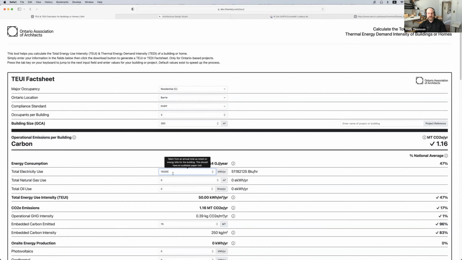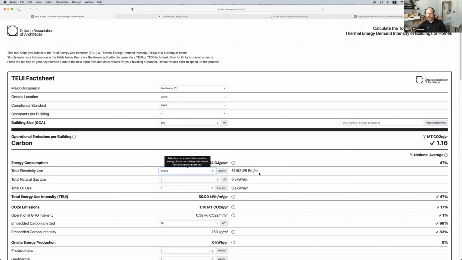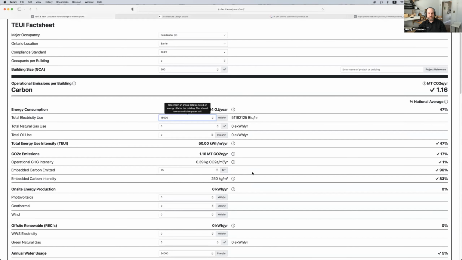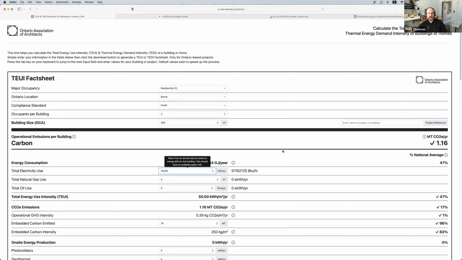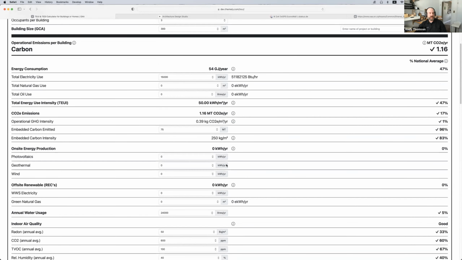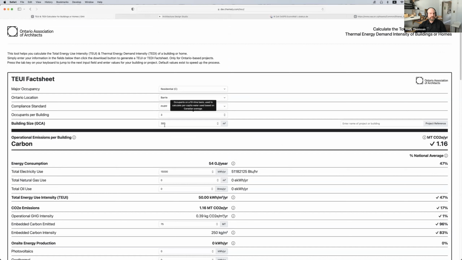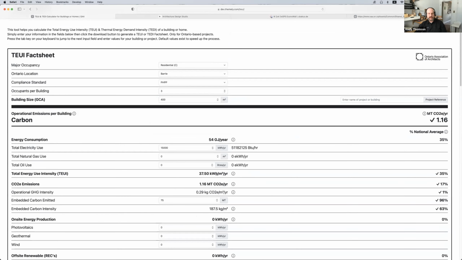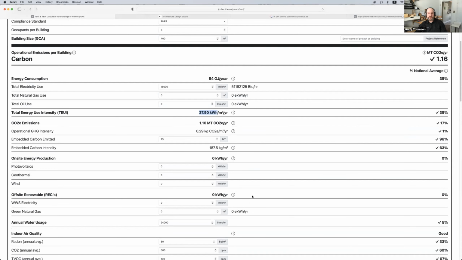So let's say I'm at 15,000 kilowatts of electricity. That converts it to BTU, so you can see what the difference is doing there. And then I start to get an EUI right away, which is 54 gigajoules of energy per year, divided by my building area, which I haven't put in, sorry. Building size, 400. Okay. So now I've got a total energy use intensity of this line right here, 37.5, right? That's how this works. Now it goes further.